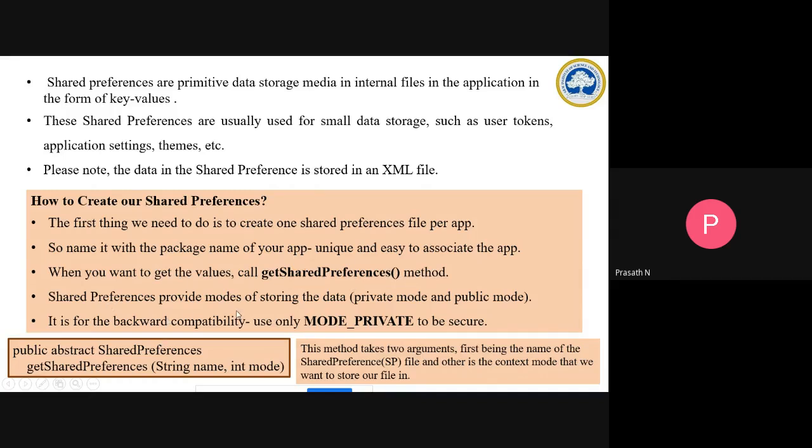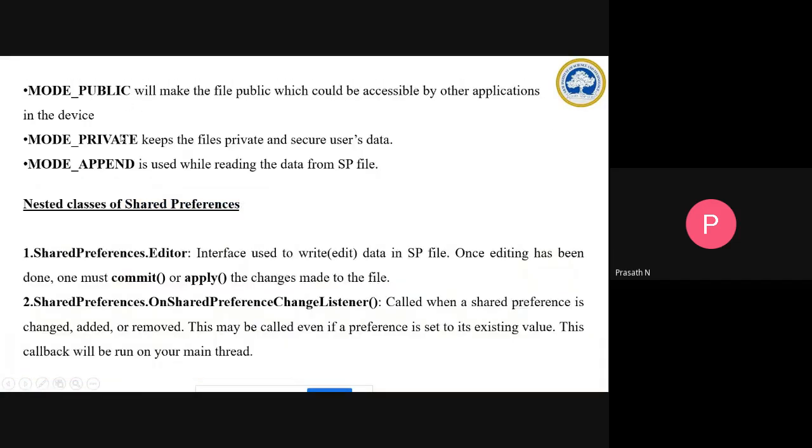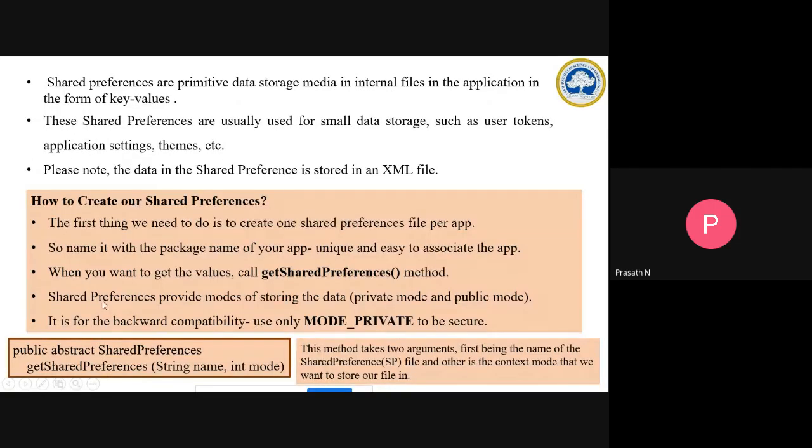So the shared preferences provide modes for storing the data. And what are the modes available? Private mode, public mode. There are many other modes also available that we'll see on the next screen: public mode, private mode, and append mode. All this we'll discuss. Either it can be private mode or public mode. In this case it's two, but actually we have three.